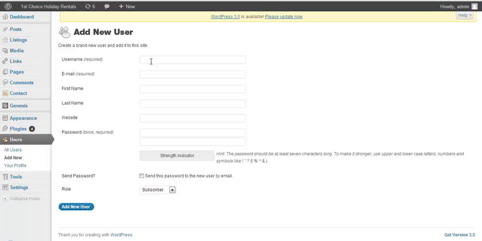Then you'd be asked to provide some information, a username for this person. So first of all, we'll give them a name, another user. They'll need to have an email address, which they would use if they lost access and wanted to reset their password. So I'm just putting in a dummy email address. Then whatever their first name is.